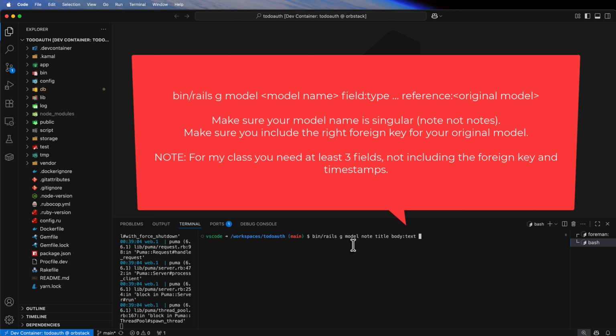But now we need to make our relationship. So we want to relate this model to the task model. So we could add a task ID and make that an integer. But Rails has a different way of doing this. So you put the model name, which is task, and then we say references, task.